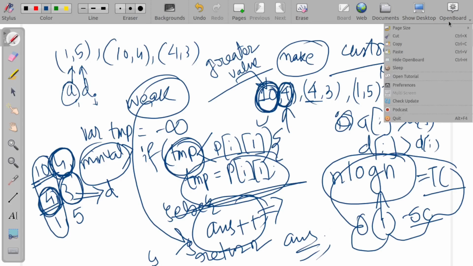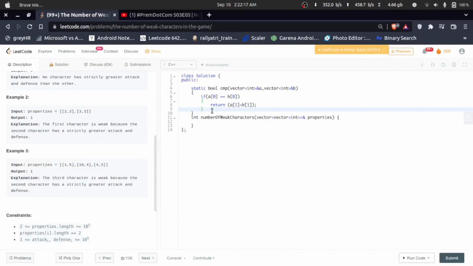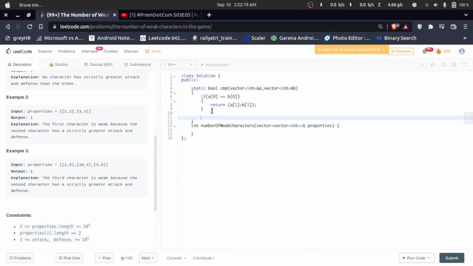So what is happening is that after that I will return a of 0 is greater than b of 0. So that will be the greater format. Yeah. So first I will sort that array: properties begin, properties end, and the cmp. Now my sorting will be done.